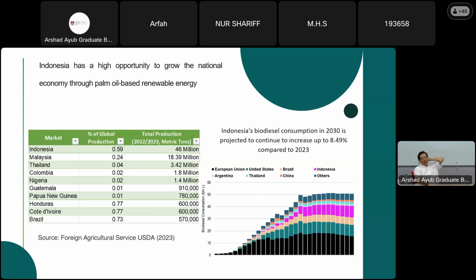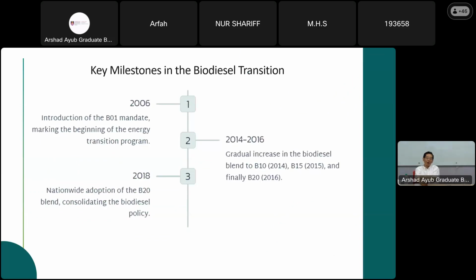And as you can see on the right, Indonesia's biodiesel consumption in 2030 is projected to continue to increase up to 8.49% compared to the last year. But again, although Indonesia is ranked at top in total production, they are not top consumer. EU is the largest consumer in the world. Probably you may have similar data on the use of biodiesel in Malaysia in context.